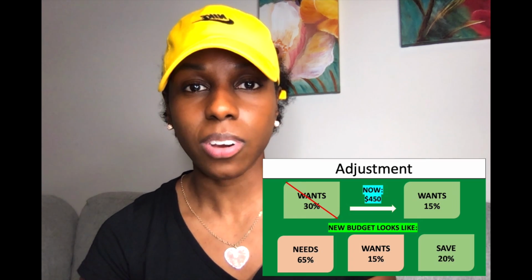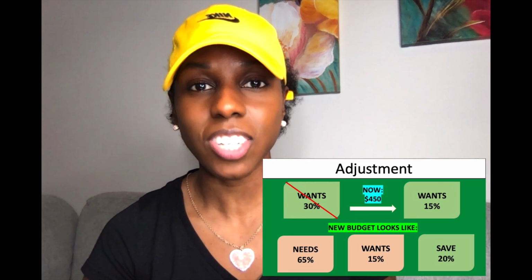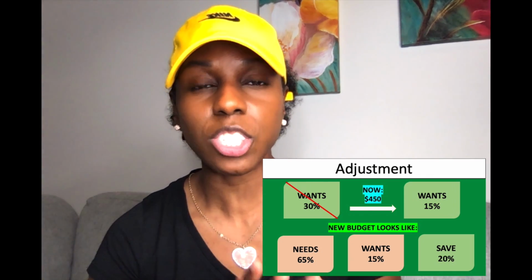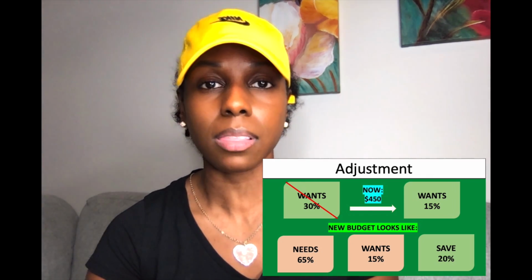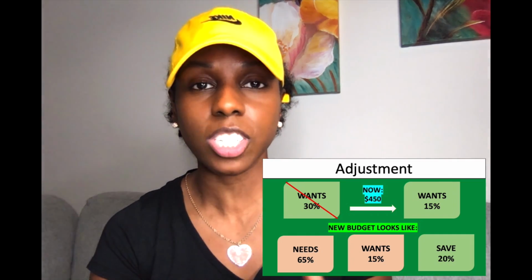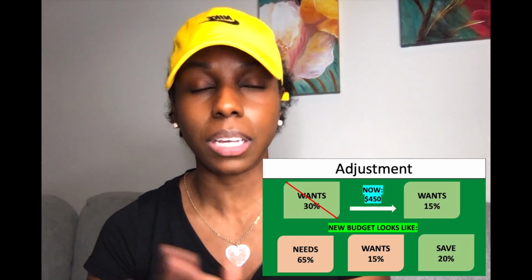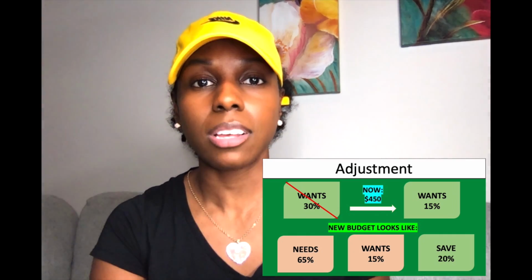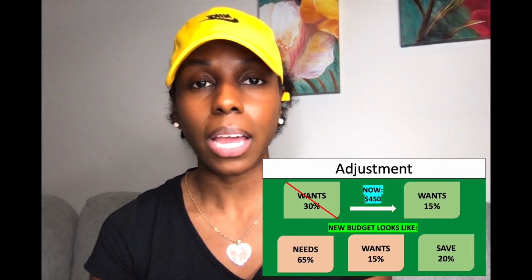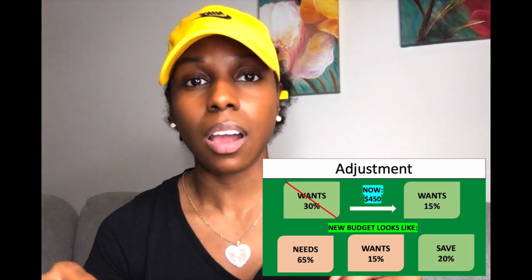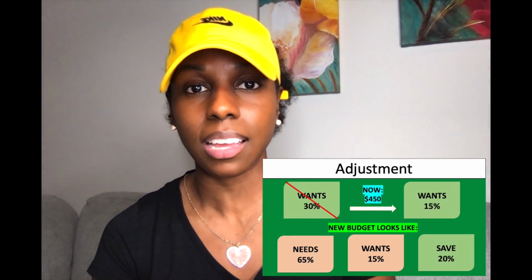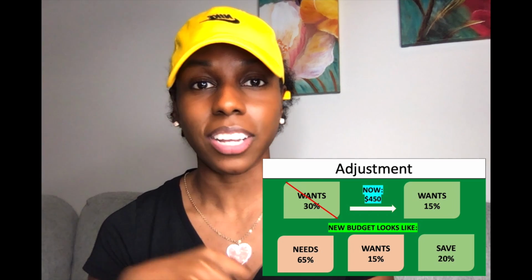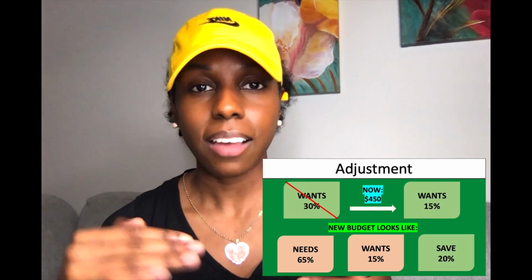Right now our wants are at 30%, which is $900. So we're going to cut that in half. We're going to put it to $450 for wants for the month and then put the additional $450 towards our needs, because we're going to need some groceries and all these other things. So we want to switch that over. Now we have 65% going towards our needs, 15% going towards our wants, and the remaining 20% going towards our savings. So you see how that works out.